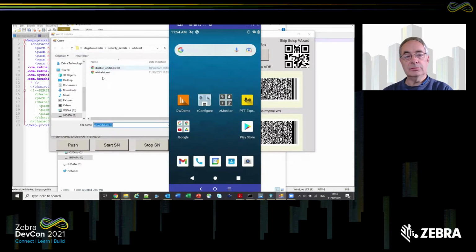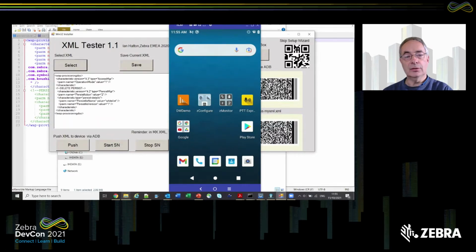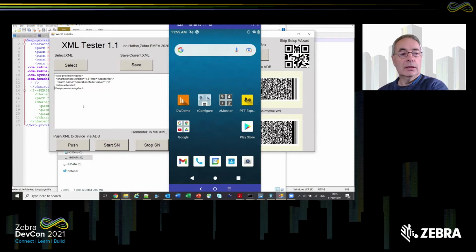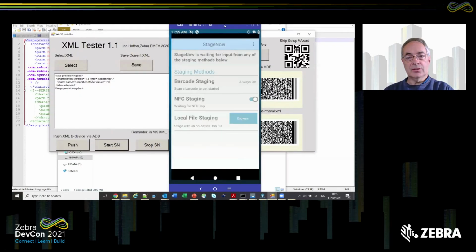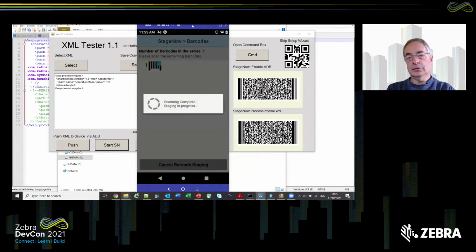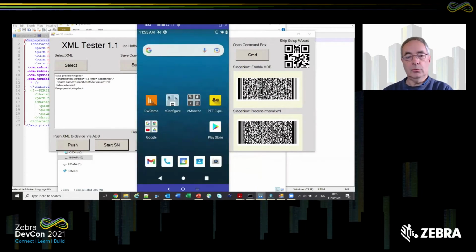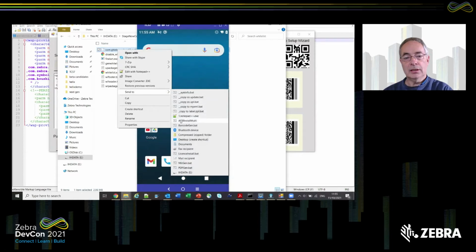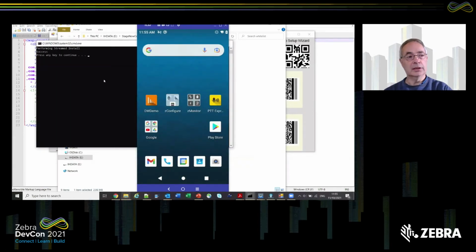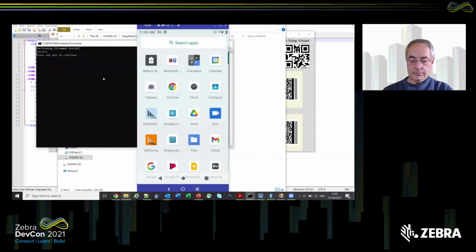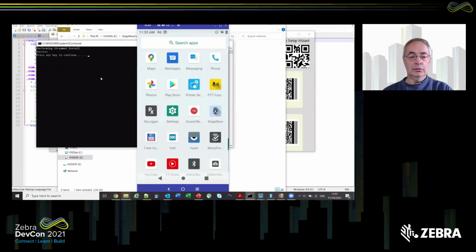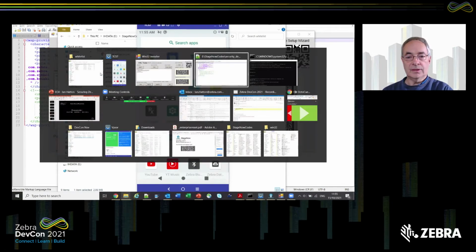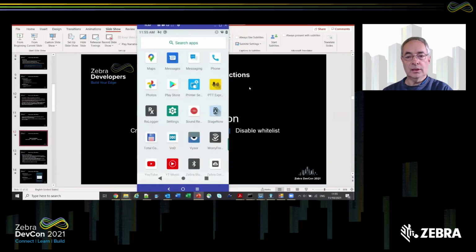If I want to disable the whitelist, I just take that code. I haven't persisted it, so I don't actually need that step there. You just take that out, so that might generate an error. Push that onto the device, start Stage Now again, read the barcode, and now my whitelist should be disabled. So if I then repeat that application install, then you should see that it will install correctly. And it is there. So that was a quick demonstration of how to generate and enable a whitelist.